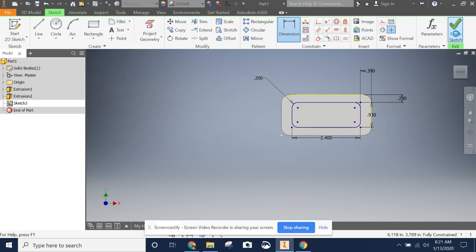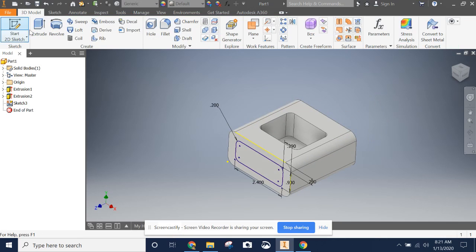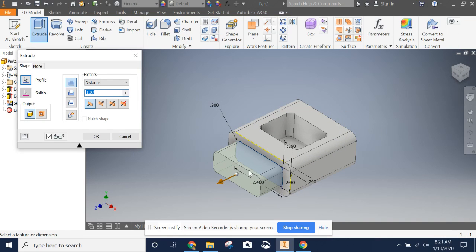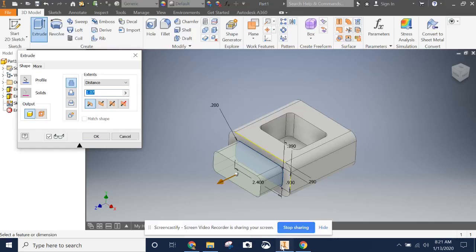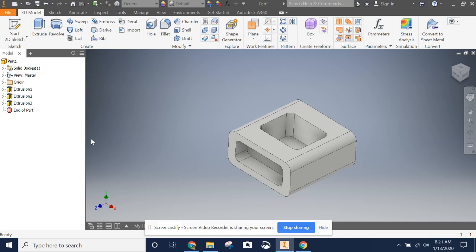All right. We're going to finish the sketch. We're going to extrude this. This needs to be done to a depth of 0.57 inches, as you can see right there. So we're going to change this to 0.57, make that a cut. We're going to hit OK.